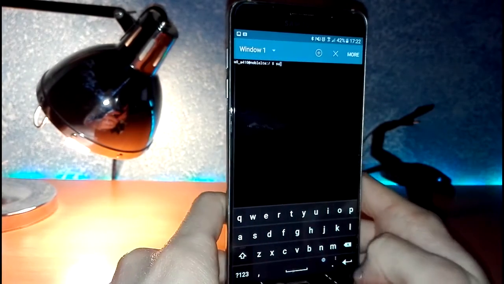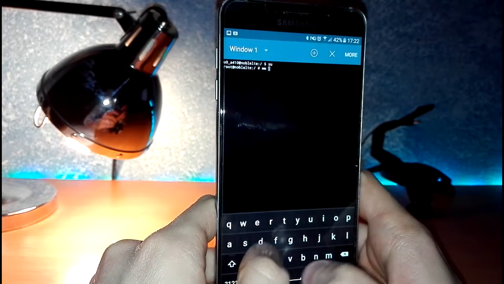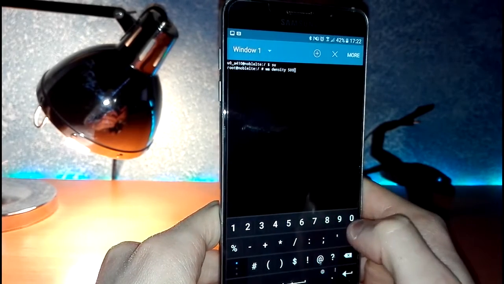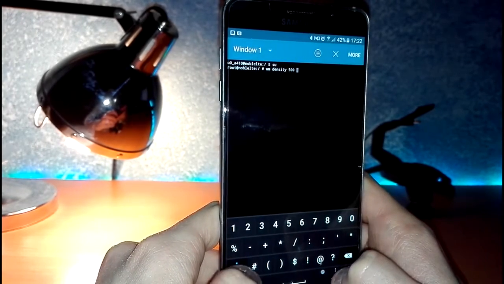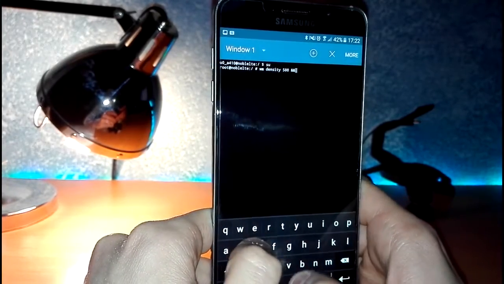Okay, SU, wm density 500 and reboot. Oops.